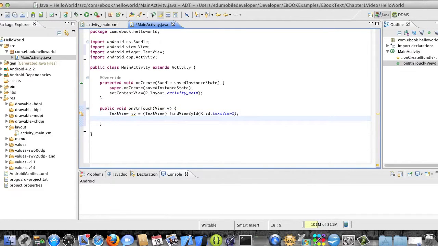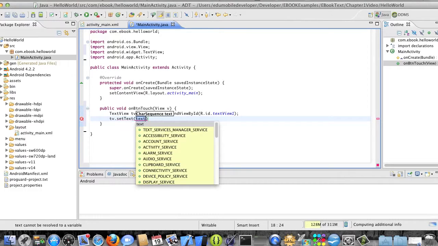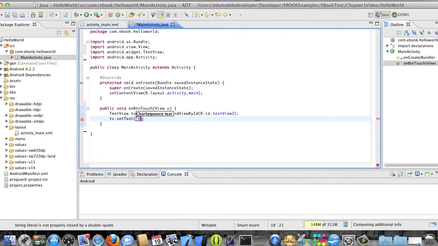So now in our button touch handler here, we're just going to say tv.setText. TextViews have a text property. We're going to set the text, and we'll just set it to the character sequence "Hello, World!", semicolon, and we're done. The only thing left to do is to make this method happen when we touch the button.